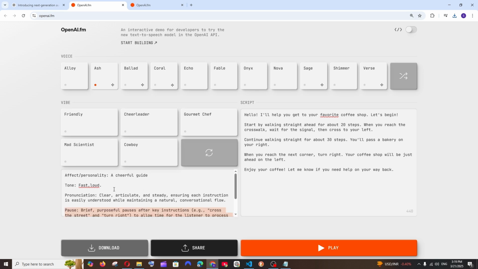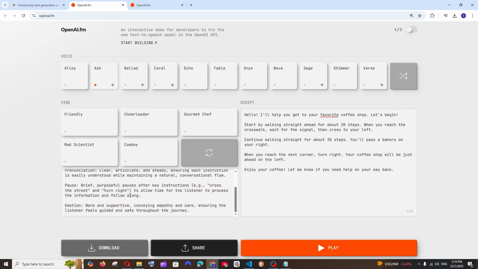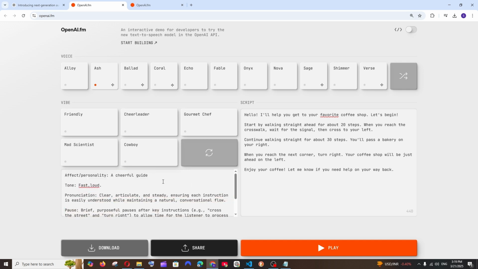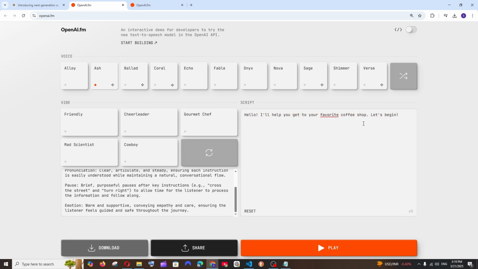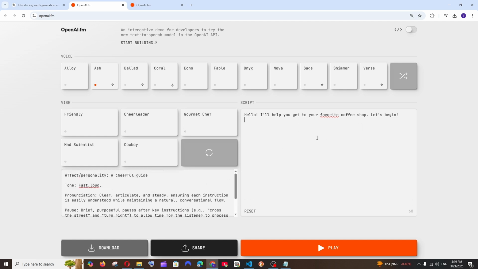So by this way, you will be able to add so many parameters over here. And not only this tone, pronunciation and pause, these things are editable. You can even edit the script in case if you're having any other script which you want to test how these voices and this vibe sounds. You can just add it over here. You can just type it out and click on play.